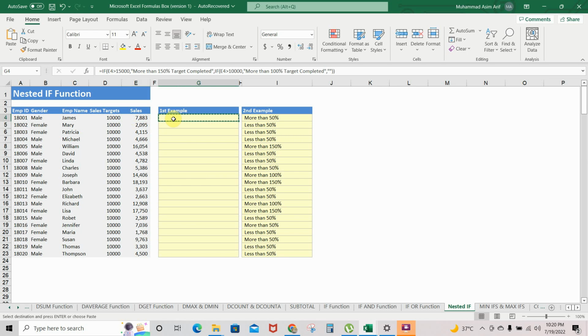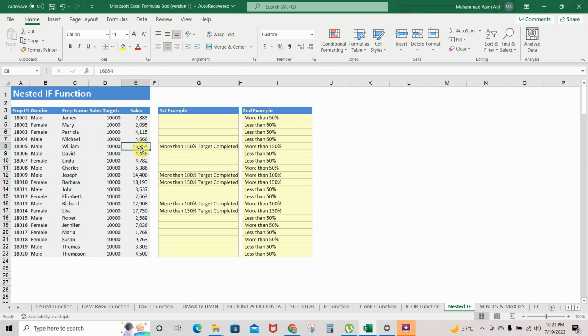So I will copy this formula and paste it in the rest of the cells. And you can see I got the message "more than 150% completed". If you see the sales, that is 16,000, which is more than 15,000. So in this case the first logical argument of the first IF function is true. That is why I got the message here.